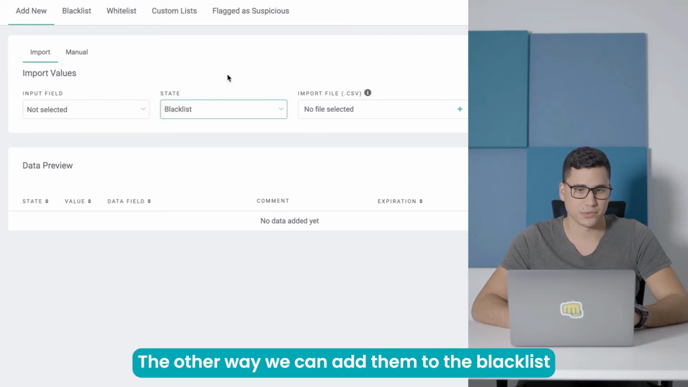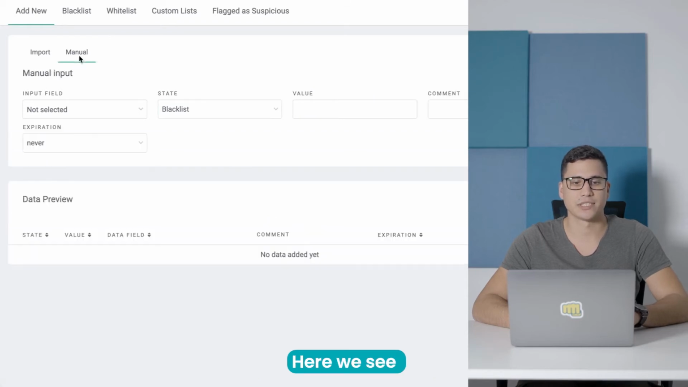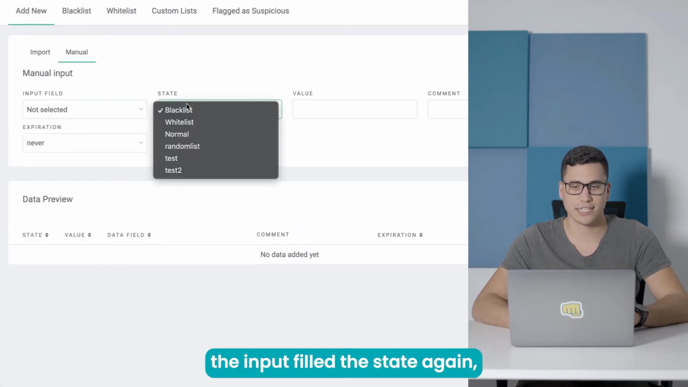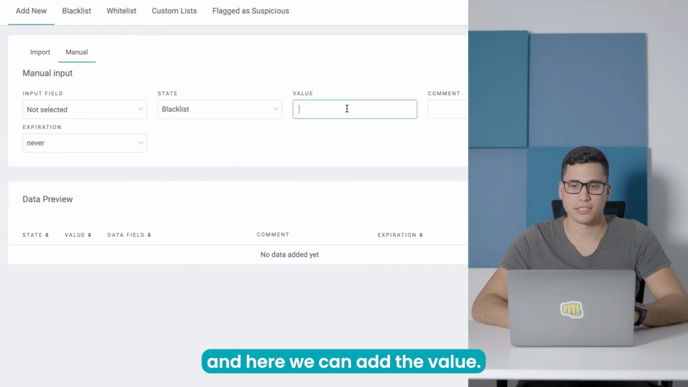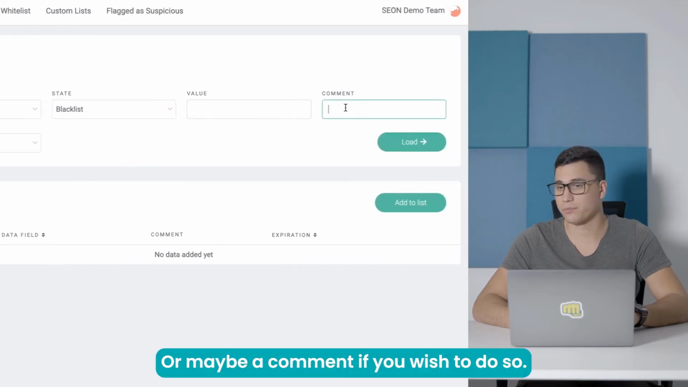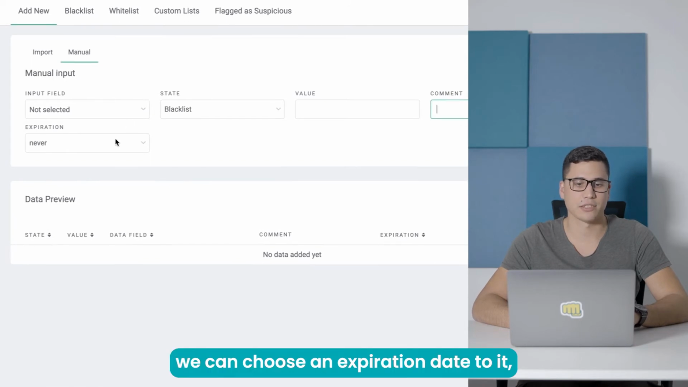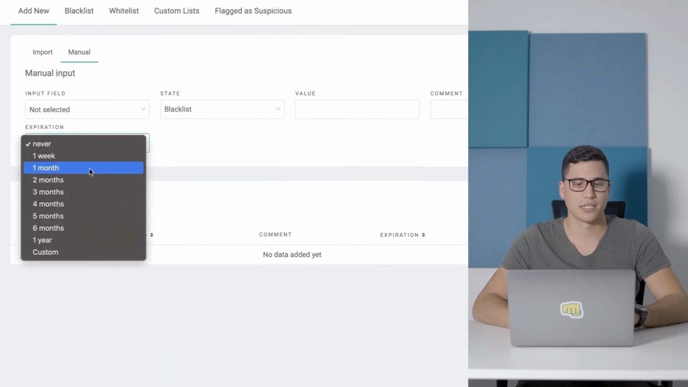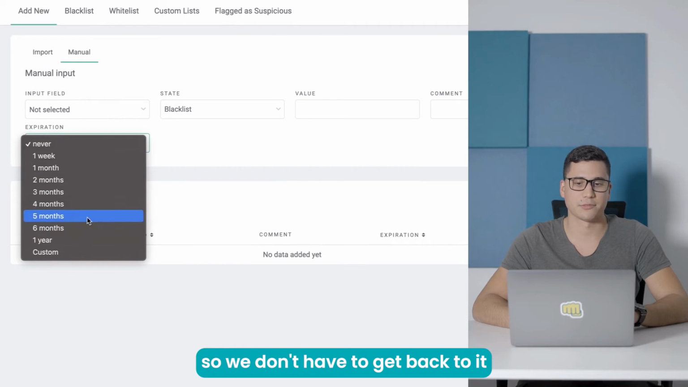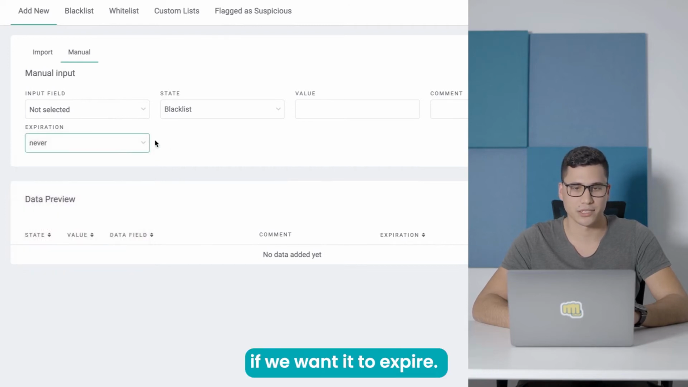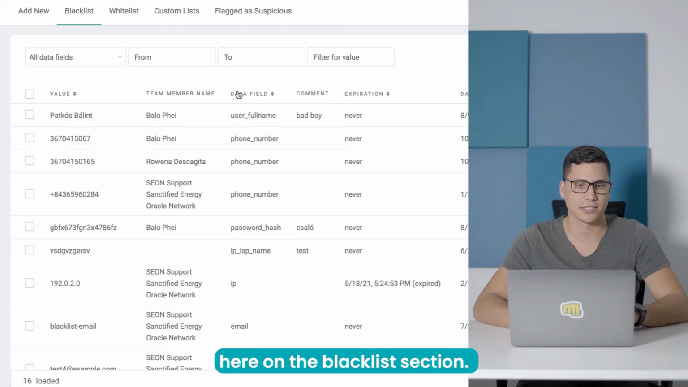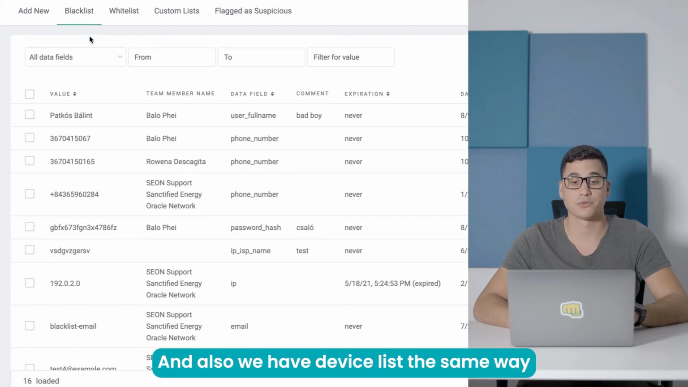The other way we can add them to the blacklist is the manual input. Here we see the input field, the state again, and here we can add the value or maybe a comment if you wish to do so. Also we can choose an expiration date to it, so we don't have to get back to it if we want it to expire.